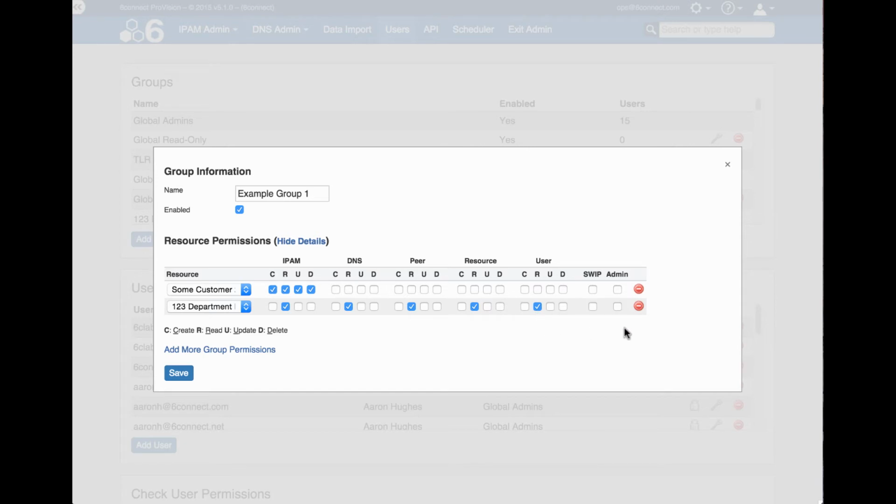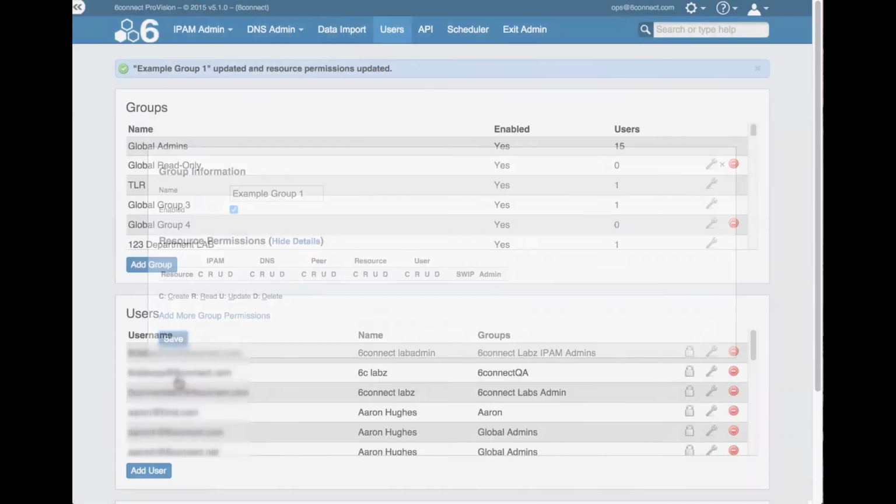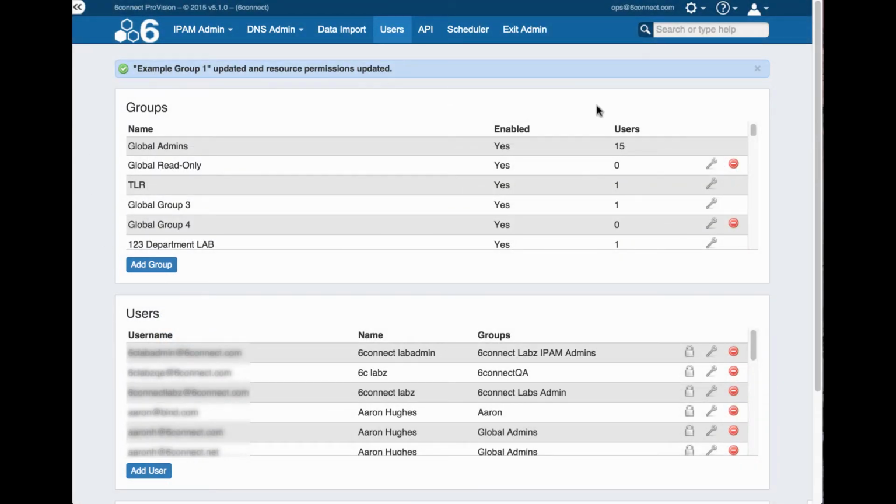The SWIP box at the end is for enabling and disabling the SWIP function. So if you want the user to be able to update WHOIS data or update RPSL information for RIPE region users, this box would need to be checked. The admin box is if you want them to be an administrator of the application as a whole. The red icon at the end is to delete that resource from the list. Once you're done with setting up the permissions, click the Save button to finish creating the group. It will show a banner at the top of the page letting you know that it finished successfully.